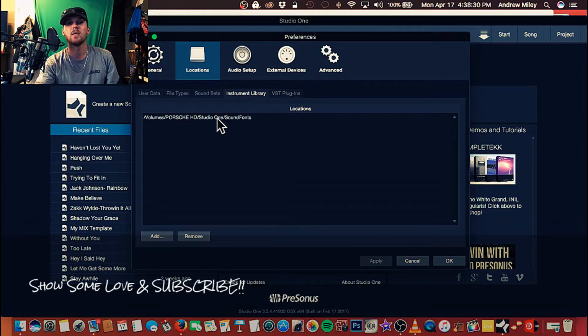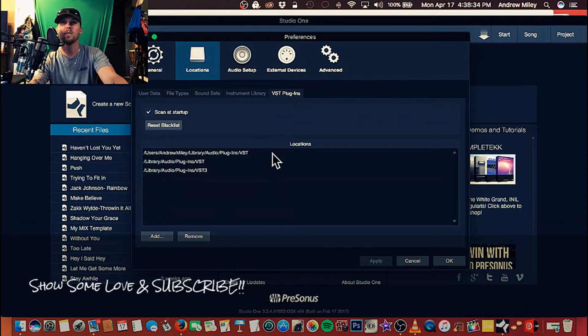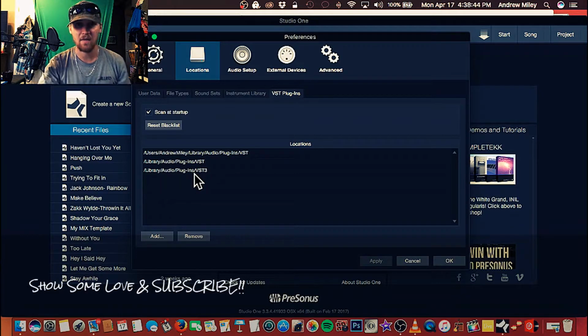Instrument library, again, I keep this on my computer. VST plugins, I keep mine on my computer, obviously. But you can add and remove any kind of folder you have customized on your computer, and allow Studio One, or whatever DAW you're using, to recognize what folder it scans when it opens up to use those instruments. So that's where you do this.